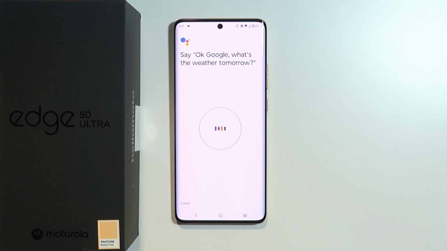Okay Google, what's the weather tomorrow? There we go, we have one. Okay Google, set a timer for 5 minutes. Hey Google, make a call. Hey Google, remind me to water my plants every Monday.